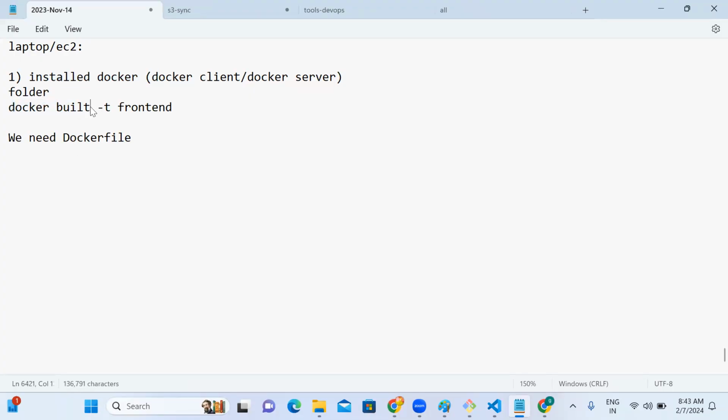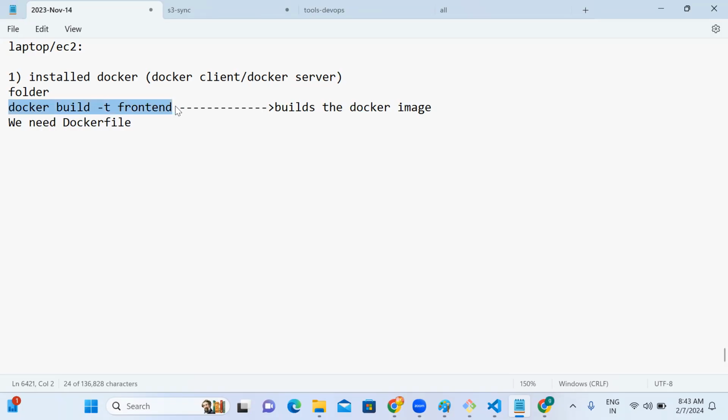Docker build. What does it do? It builds the Docker image. What file will it take as input? Automatically, the Dockerfile. Now you built the Docker image. Where do we store the Docker image? Registry. Docker Hub, or a container registry, or ECR. Like this you have to do, docker push. You have to do it like this: docker push.